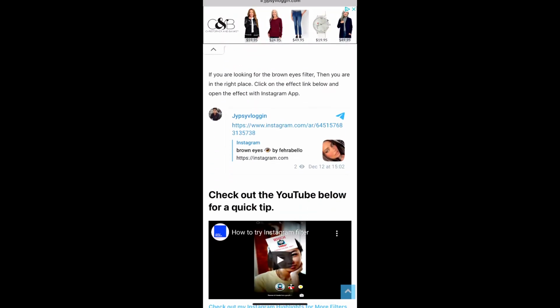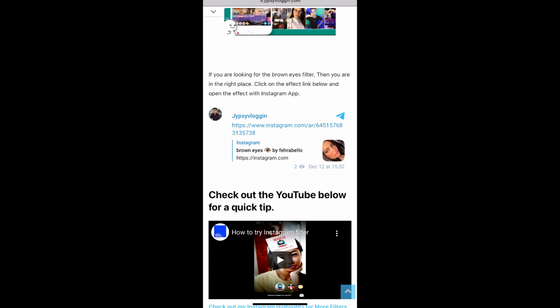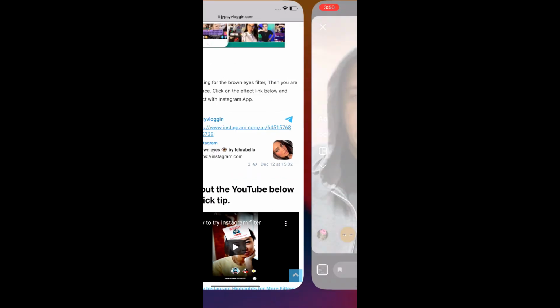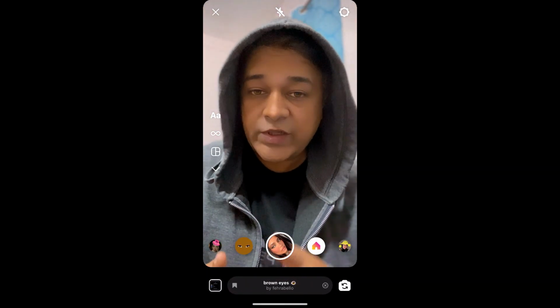Here on this website you will see links to the filters. Just tap on the link and open it with Instagram. Likewise, you can also get this effect on Instagram.